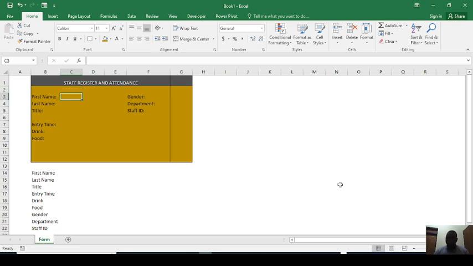If you look at the screen, I already created a little design of a staff register and attendance. We have the first name, the last name, the title, entry time, drink, food, that is, if you love to take a drink or you love to have food. Then we have gender, department, and staff ID. Now, this design is what you can actually do without much stress. So without wasting time, we'll just go straight.